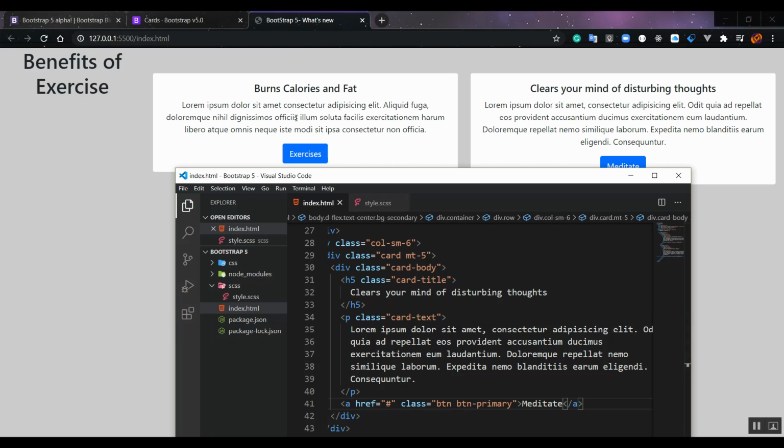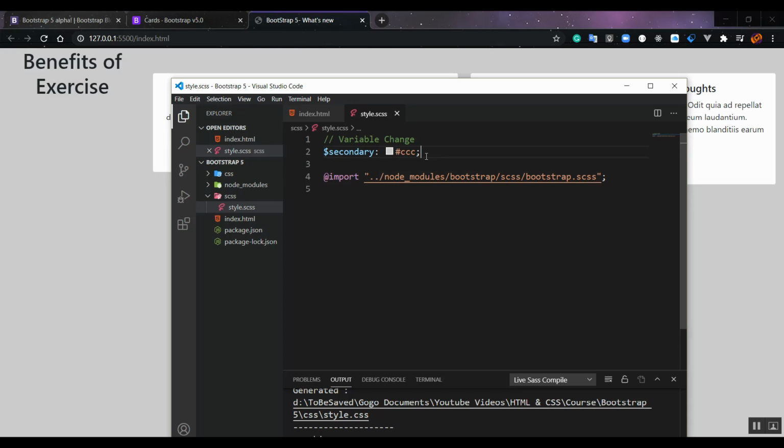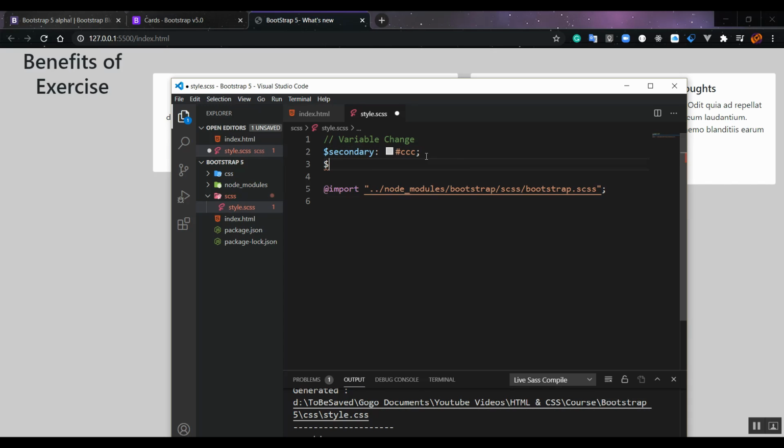And now I'm going to show you how to change it using the utilities API. Or we could just use the variables. I'm going to show the utilities API in another video. And here I'm just going to show you variables. So for secondary, we want to give it a class of mt for margin top. And I want to change it to, oh no, I don't think this is the way we do it. We could use the utilities API for that.